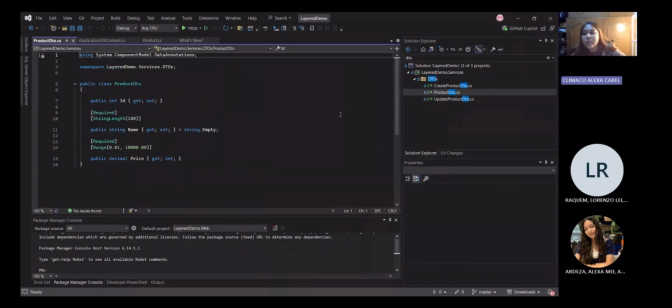So inside the layered demo services, we have a folder called DTOs, and inside it we have the product DTOs. Product DTOs help control the data flowing between layers. An example is this code. Separating DTOs for creation and updating allows flexibility and stronger security by controlling exactly what data can be input and returned. This approach makes testing and swapping implementations much easier.